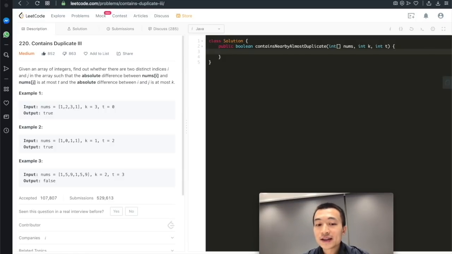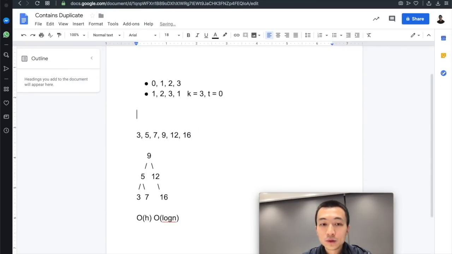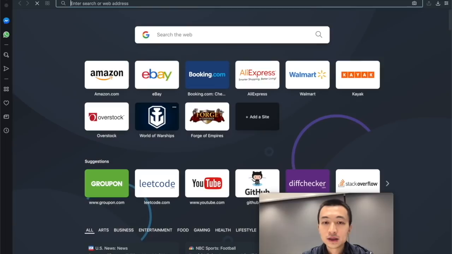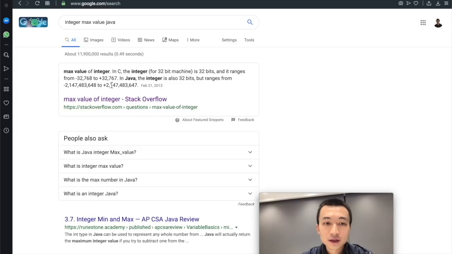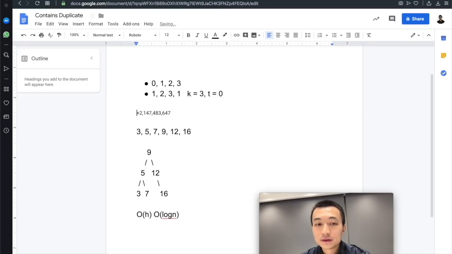One more thing to note is that we need to use long instead of integer. Why is that? Because, for example, one case is: what's the max value? We'll just call it integer max value in Java. That is this number. So one case that we need to consider is that if we get this number and we need to do, for example, a minus operation of this number.